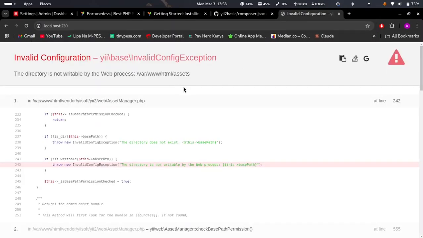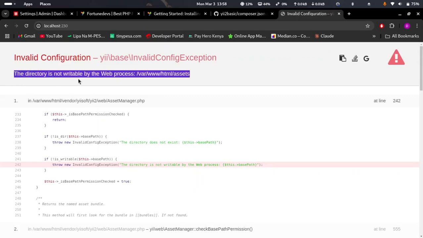Now we are getting this error, which is always normal to get when using Linux. This error is telling you there's no permission for writing to the assets folder directory. So we need to give the permissions for it to be writable by the application.